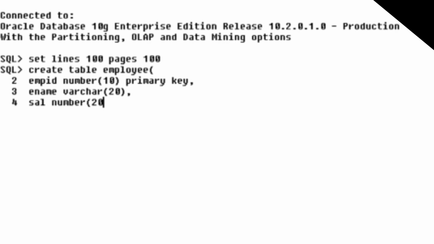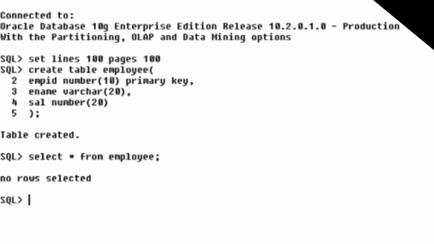I'm assigning size as 20. Okay, then we just have to close this parenthesis, add a semicolon, and press enter. Table created. And then how to see whether the table is created or not? For that, you just have to type this: select star from employee.